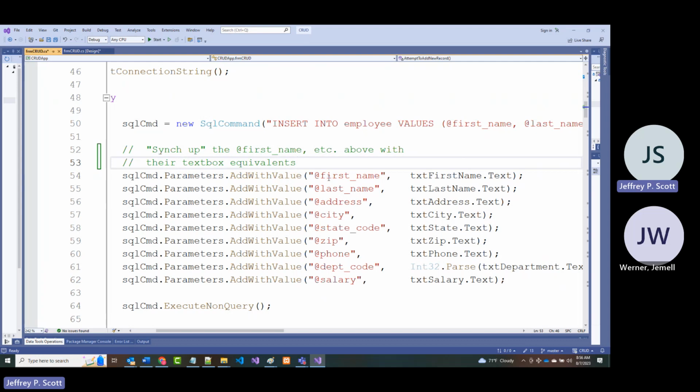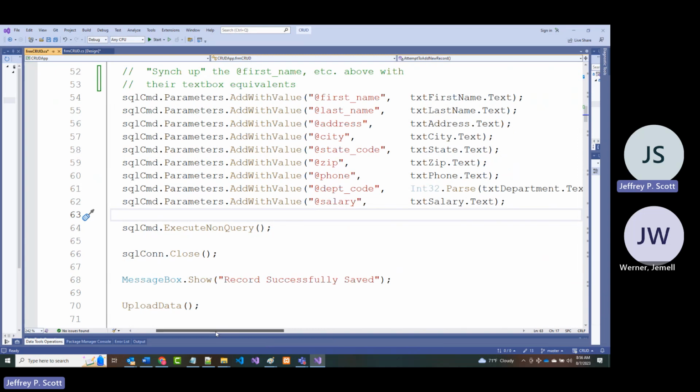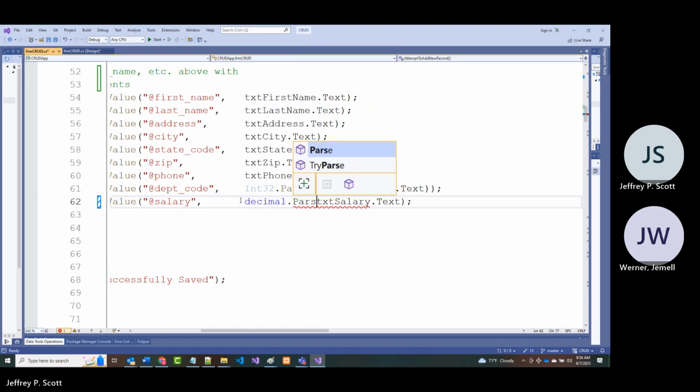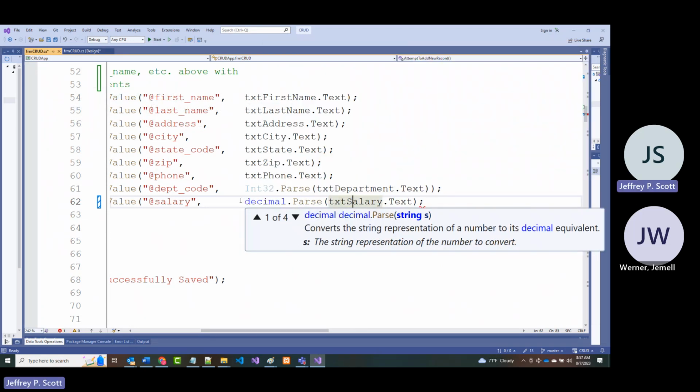So it says @ first name, you're grabbing from that text box, @ last name, you're grabbing from that text box, etc. All right. And I've noticed right now, looking at it, there's a mistake in here. So I'm going to fix it right now. All right. This is correct. The department code has to be parsed into an integer. The salary I should have parsed into a decimal. Like that.